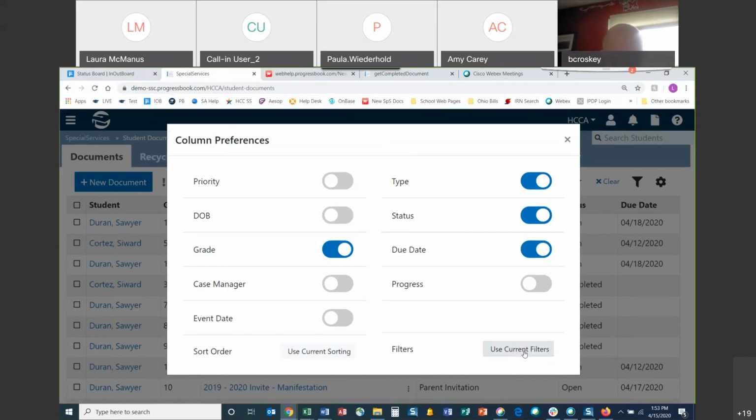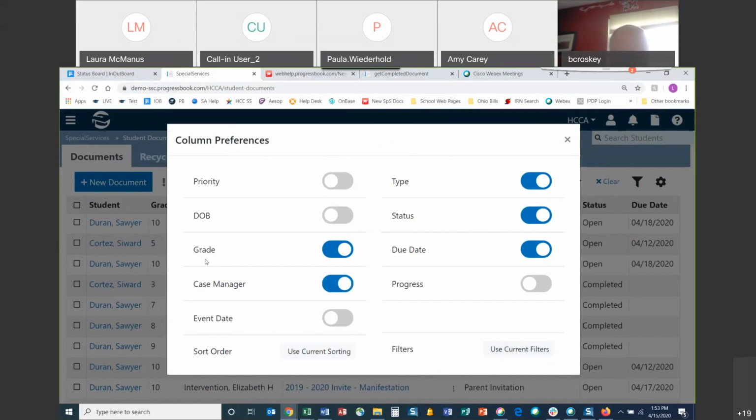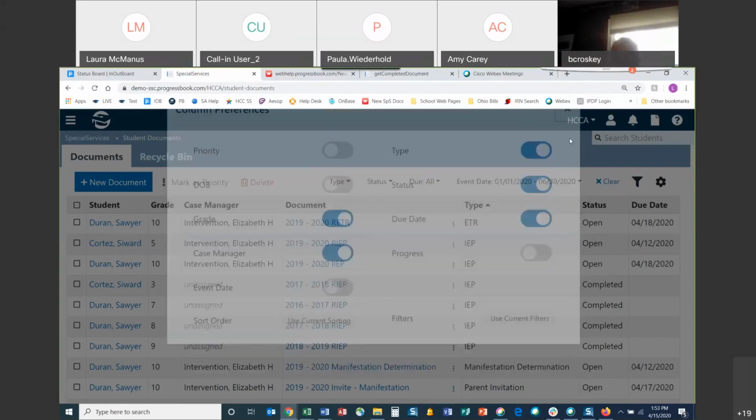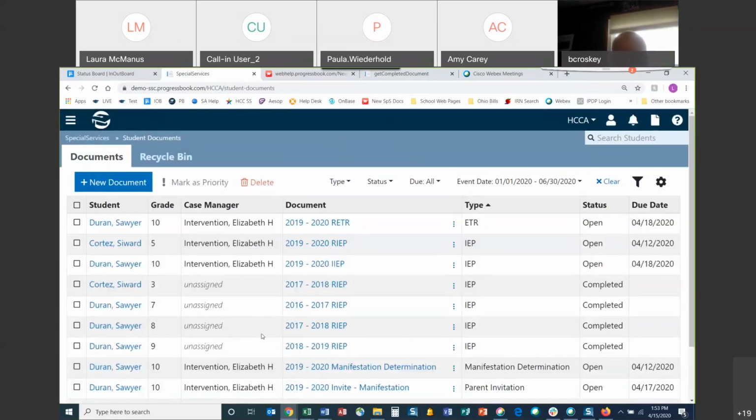If I'm a service provider, I may want to know who the case manager is, so I could add that to my column as well. So if I'm working with students that I'm not the case manager for, I would know who the case manager is. I'm not sure why these say unassigned. I'm going to go with demo database again, because that should actually say my name on it.